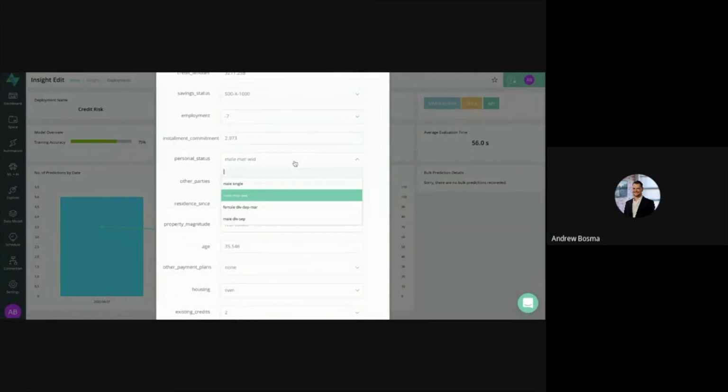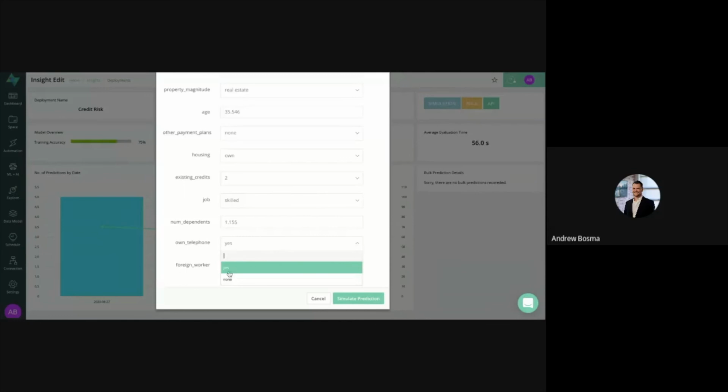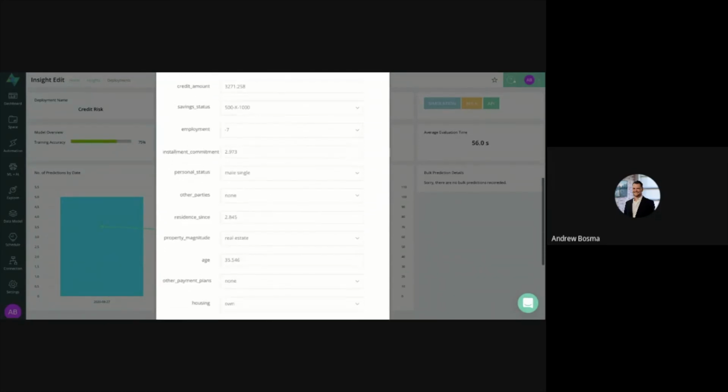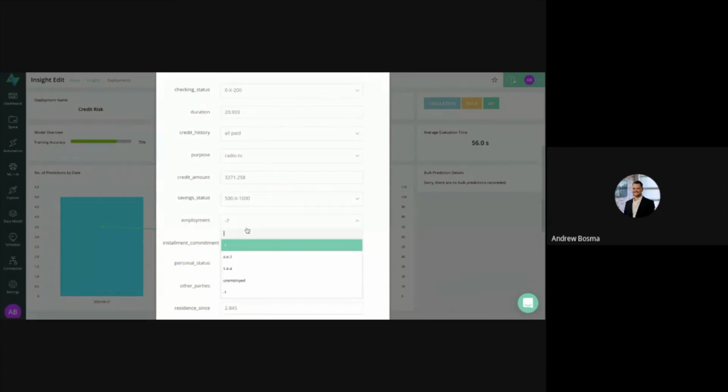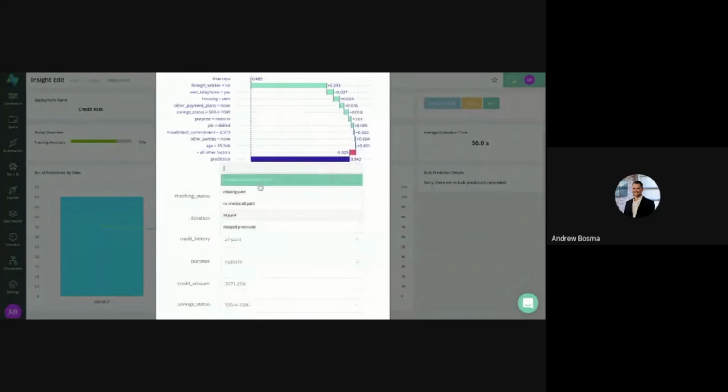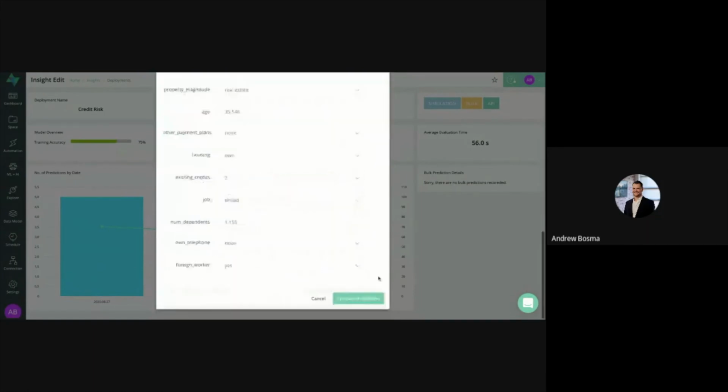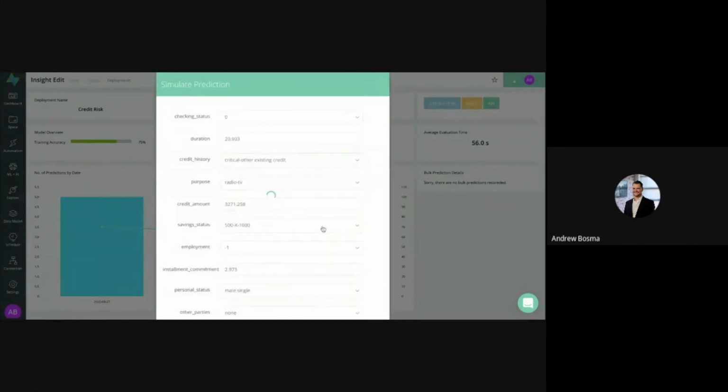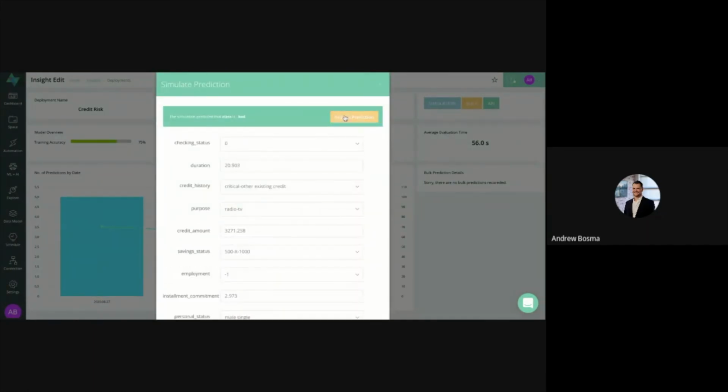And for instance, I went to the fact that I was a single male, and I didn't have my own phone. I was a foreign worker. I had been employed for, for instance, 1 year, and I was critical with other credit providers, and I've got nothing in my checking account. Let's just run this prediction and let's see what we get. So I'm a bad credit risk.